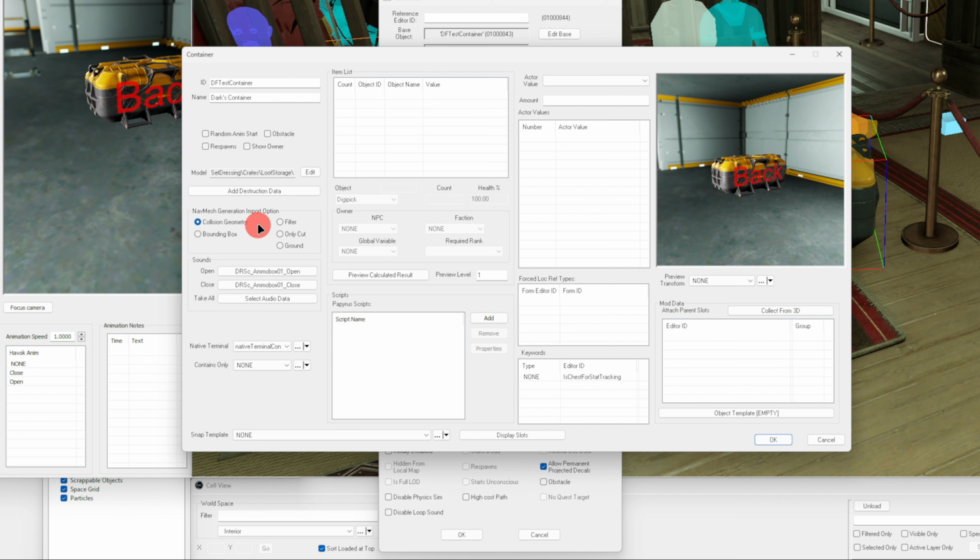I will link in the description down below the Fallout 4 Creation Kit wiki, as at the time of this video we don't have a wiki describing things about the Starfield Creation Kit, and that will go into detail about what these different options can do for you.